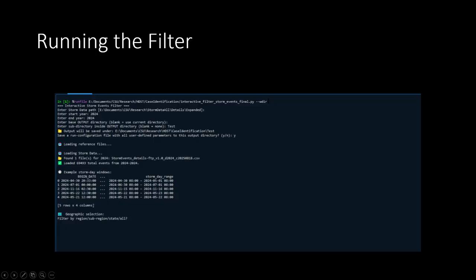So now it loads the data, it reads the data. Now our geographic selection: we want to decide whether we want to filter by region, by subregion, by state, or by all. So let's filter by state here. I'm in Georgia, so we'll just say Georgia.